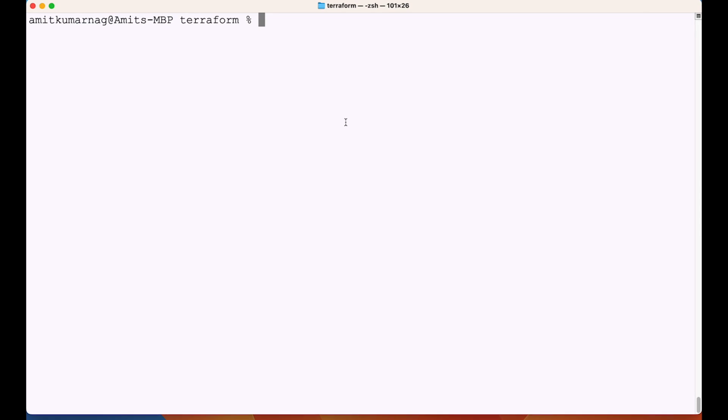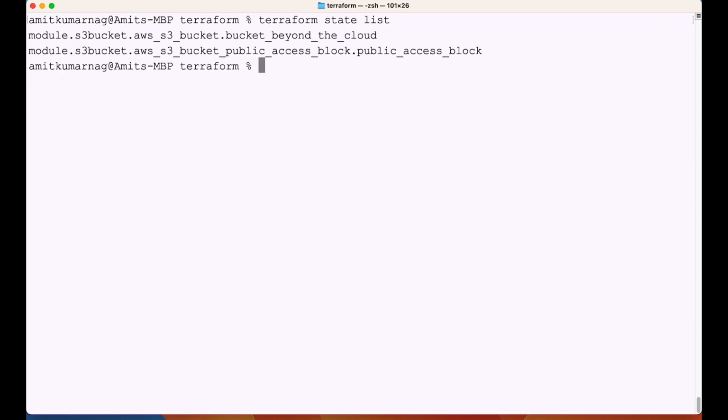It is very important: Terraform state rm, that is remove. If you want to remove any resource from the state file, because you don't want to manage that particular resource in the state file, there is this command, Terraform state rm. What it will do is remove that particular resource from our state file. So before that, let's run Terraform state list, to list out the resources there.